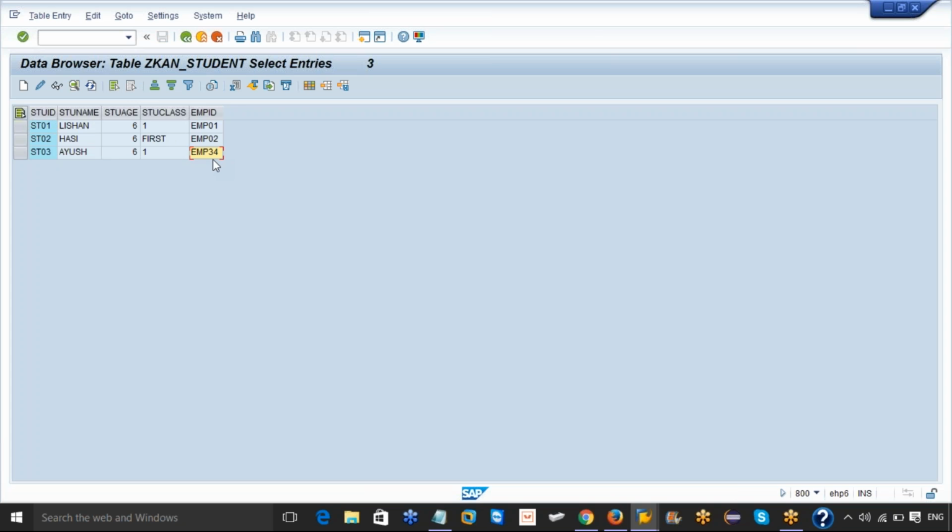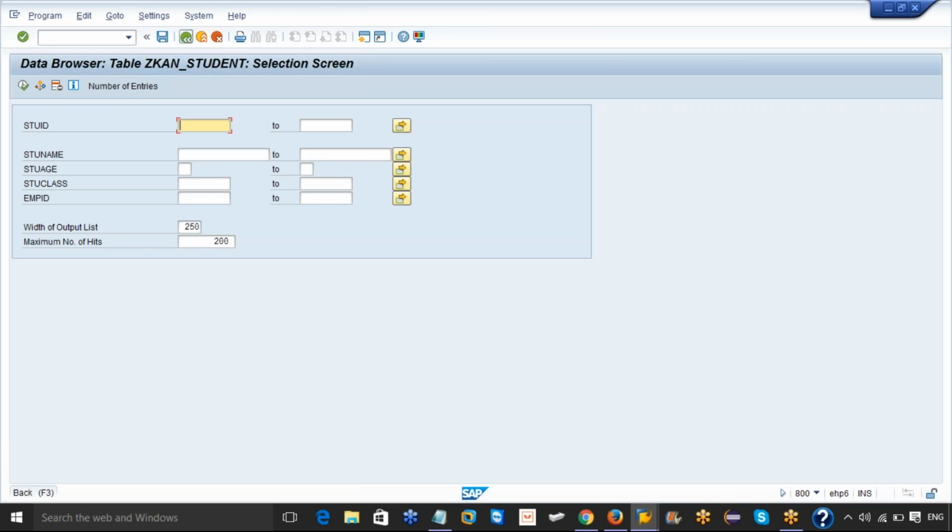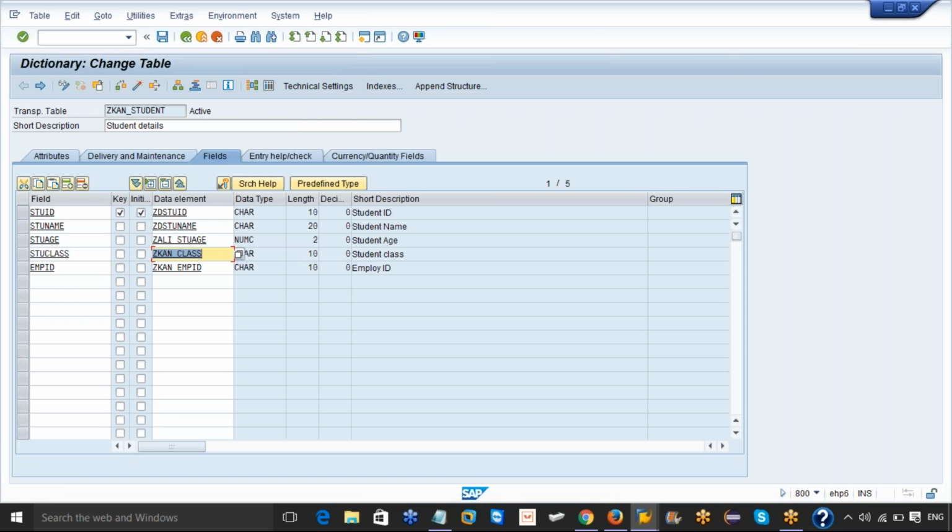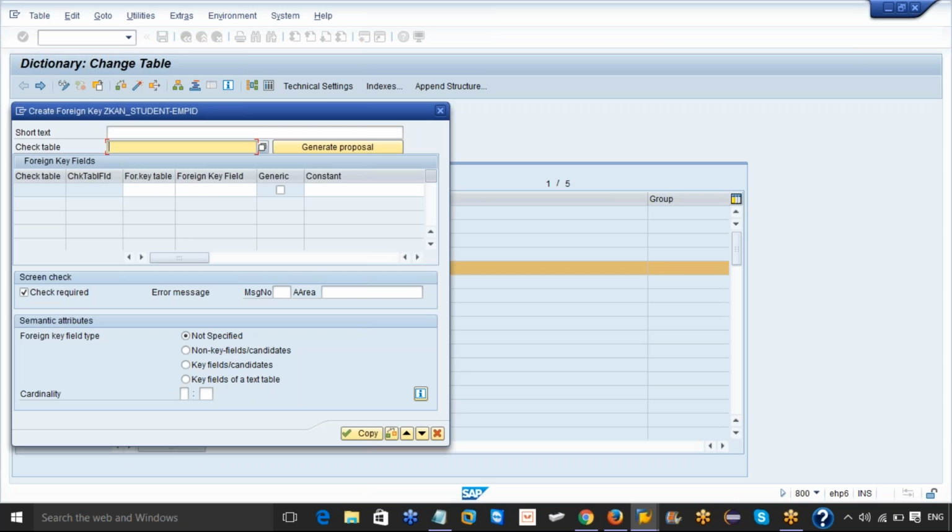So I want to make a relationship between these two tables in such a way that if I'm entering some wrong employee ID, then it should stop me at that point. Now how to make a relationship? Put your cursor here on employee ID. We are in the student table. So on the student table, I put my cursor on employee ID. Click here, foreign key relation.